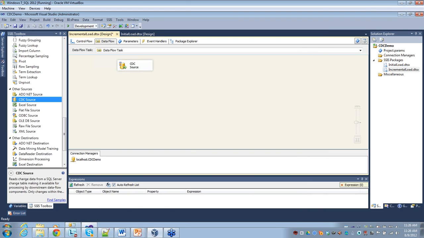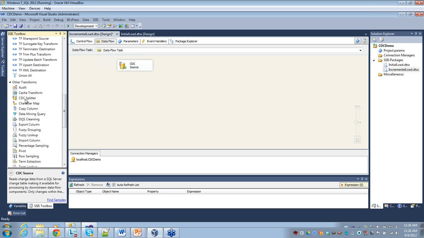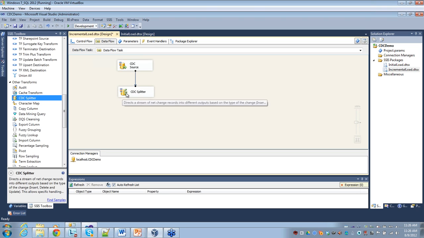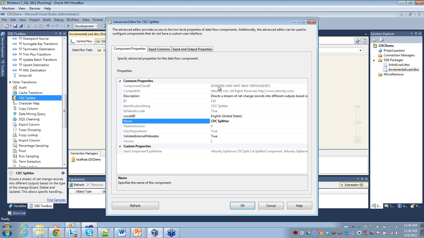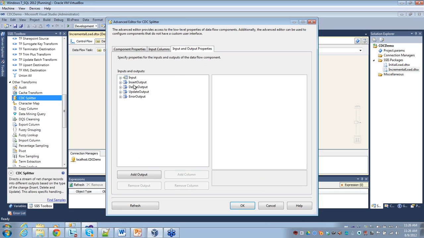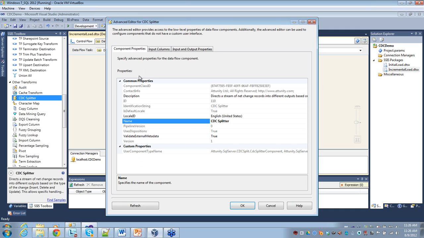Okay, so now we have our CDC source. So now we're going to need the CDC Splitter transform. Now this is pretty nice because I think it's under Other Transforms, I have CDC Splitter. I'm going to drag this out here and drop it. With the CDC Splitter, there's absolutely nothing I have to do. So that makes it pretty nice. You have your input and output columns, you can see their properties, and that's it. There's nothing that I have to manually go through and configure.